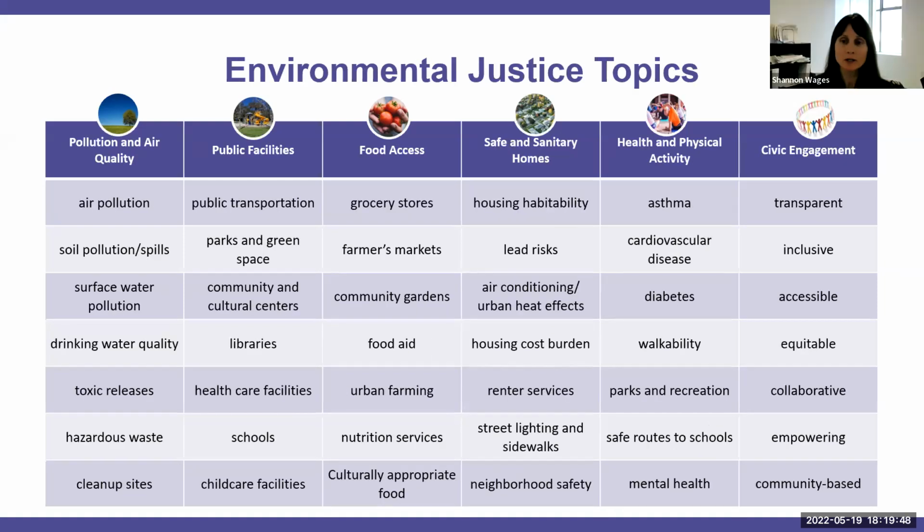The first is pollution and air quality. So this topic addresses different types of pollution, including air pollution, soil pollution, and water pollution.